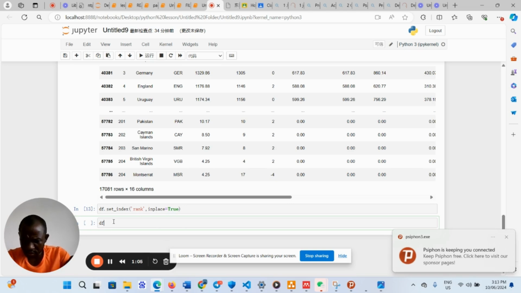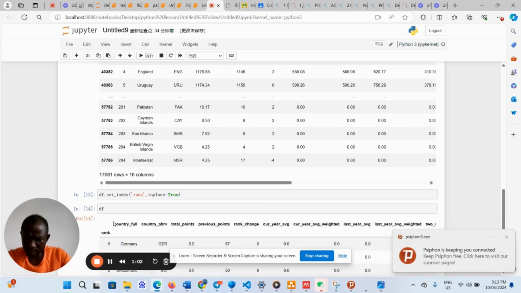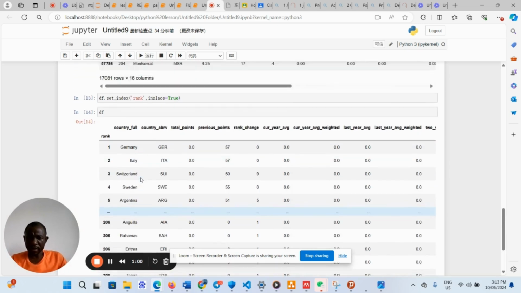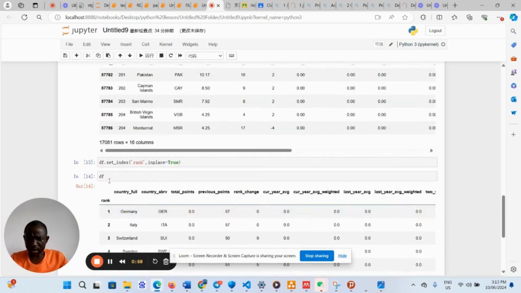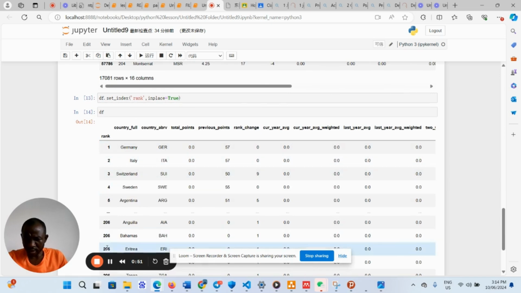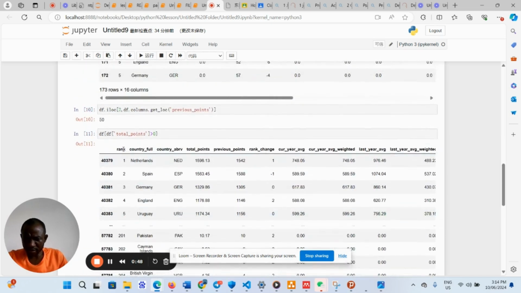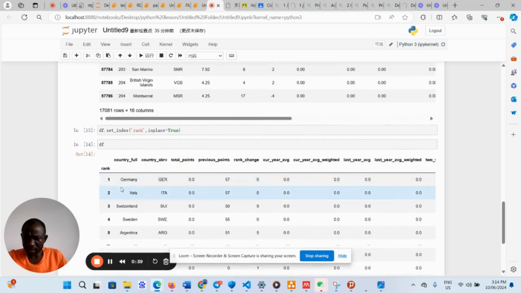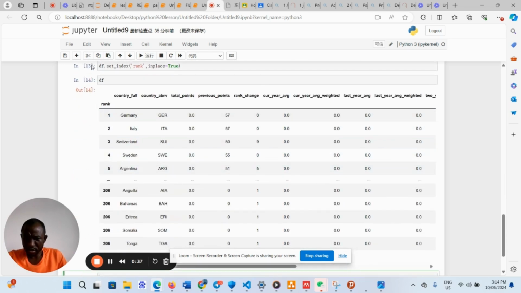So call df. So now at this point we have set inplace. If you look at this point of rank, we started from 1 right up to this. We also had this number beside it, but with inplace equals to true you will not see that number again. Now you see the position of rank 1, 2, 3, 4, 5.